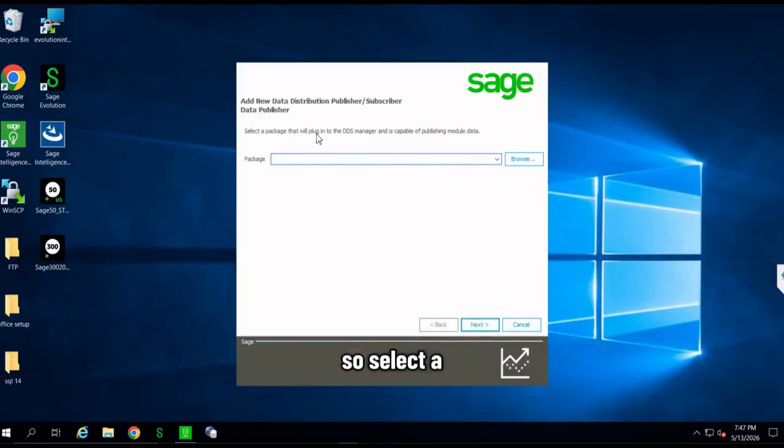Okay, so select a package, the package that you use for distribution, which is distribution for publisher and subscribing. Publisher and subscribing is a feature on the server that you use for replicating data, meaning copying data from one database to another. So the publisher is the one that is distributing the data from A to B.